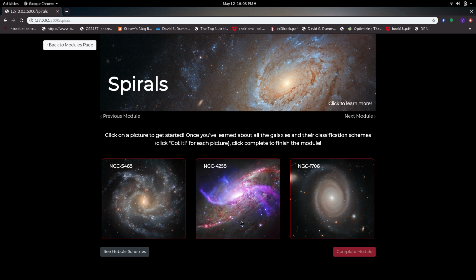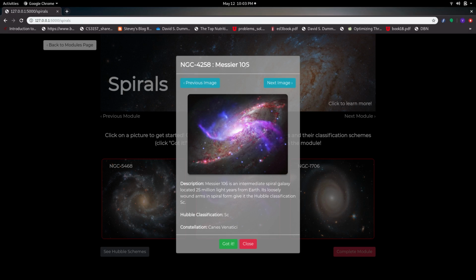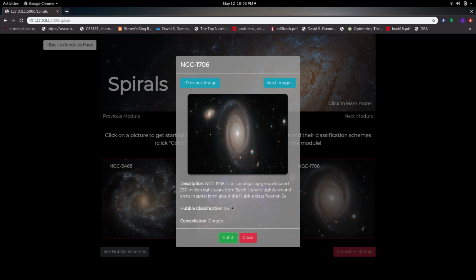Sweet. So let's just look at this. This is colorful. Messier 106, cool. Messier 106 is an intermediate spiral galaxy located 25 million light years from Earth. Its loosely wound arms give it Hubble classification SC. It's from this constellation. Yep, I think I get the picture. I mean, this is SC. I remember the diagram earlier. Cool, got it. Oh, moved on automatically.